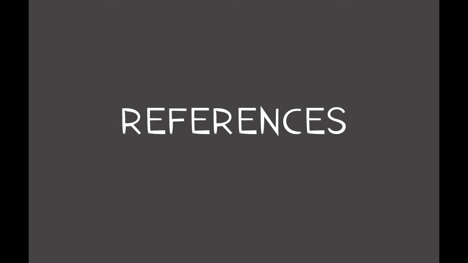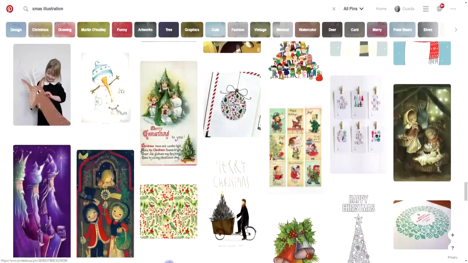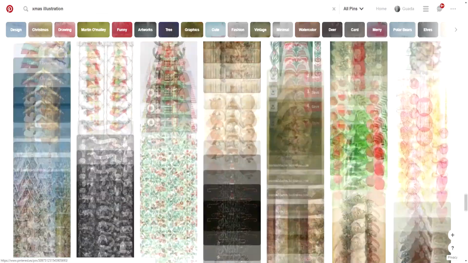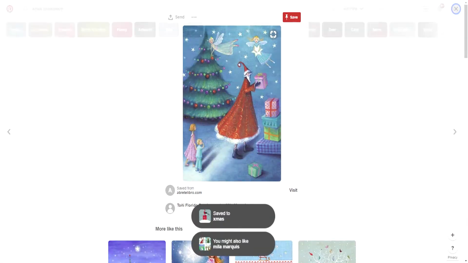When we're looking for references, we're going to use sites like Pinterest, where we can group various images or illustrations to use as inspirational guides to create our own. I'll show you how to create your own boards and save your images.